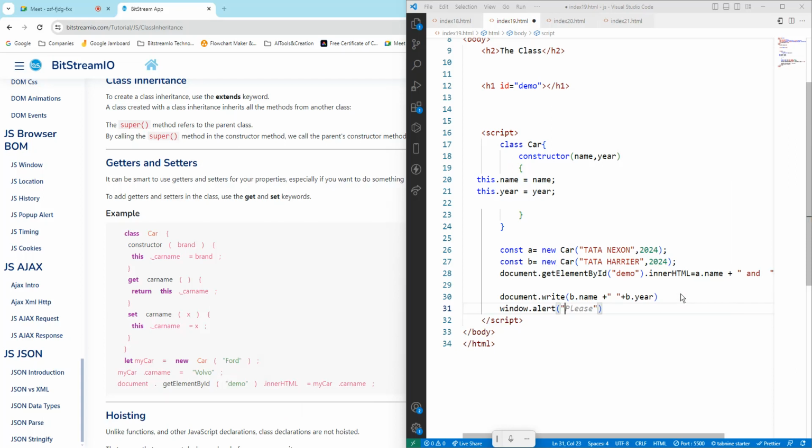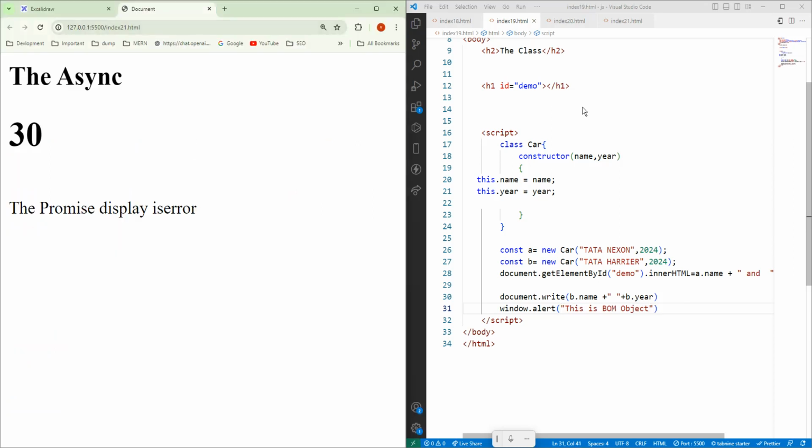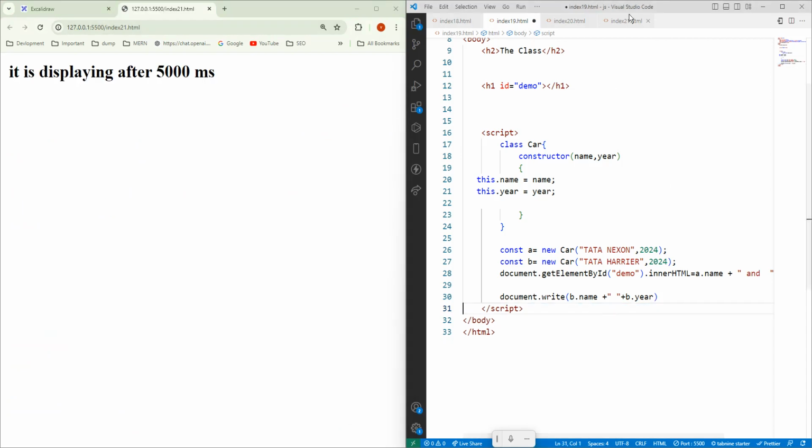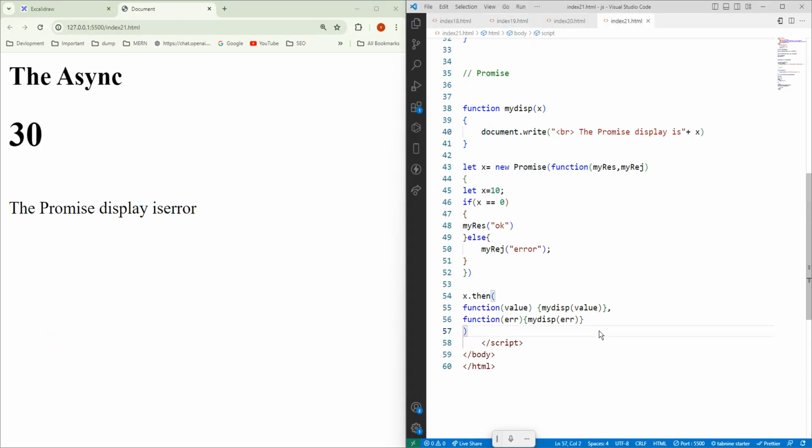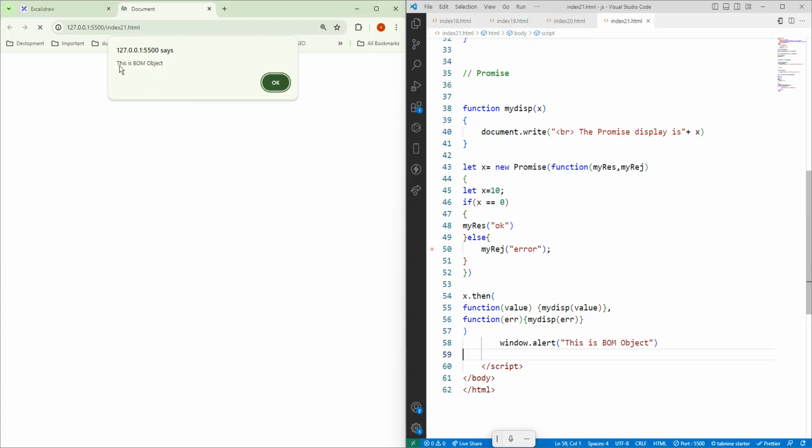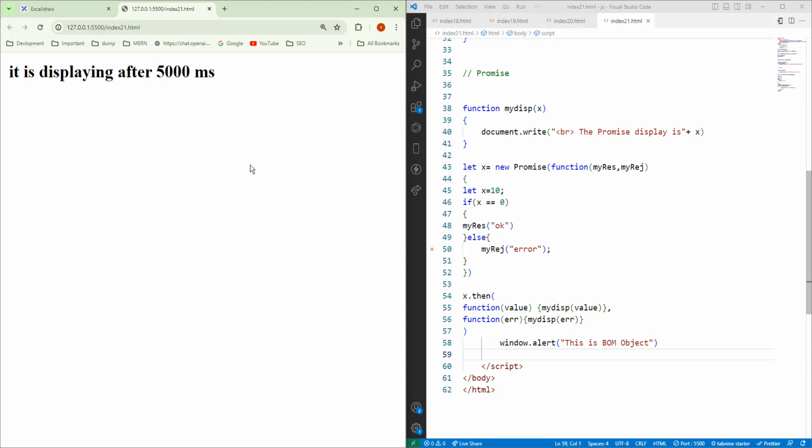Control S. If I just open the browser, what is the page name? Okay, I'll just cut it. I will add the control here, Control S. See here. So this is a BOM object. Got it? So this is how it is going to be. So BOM means browser object model. Just understand that DOM means document object model.